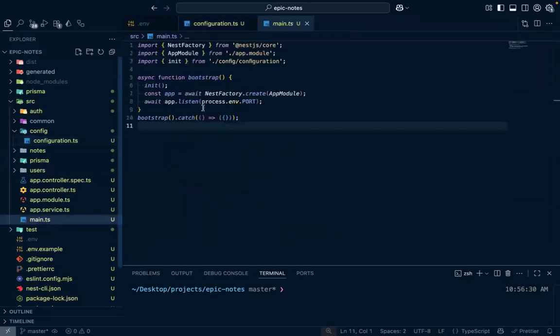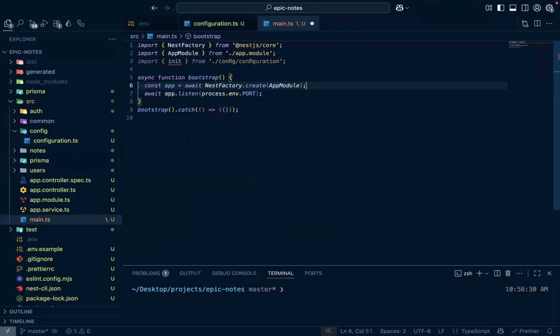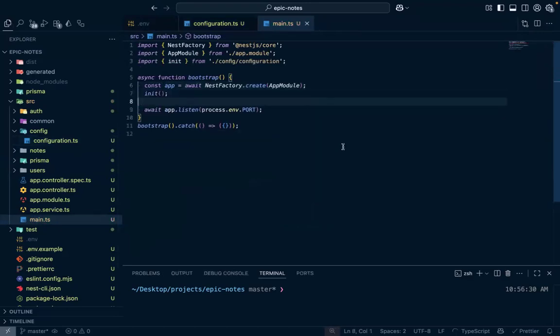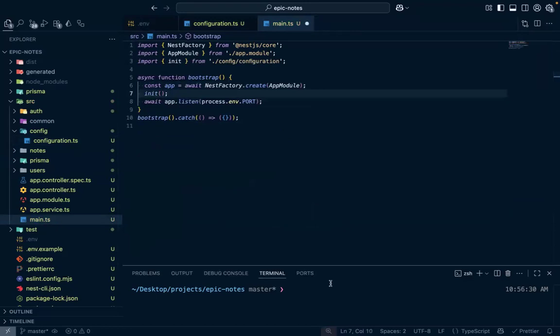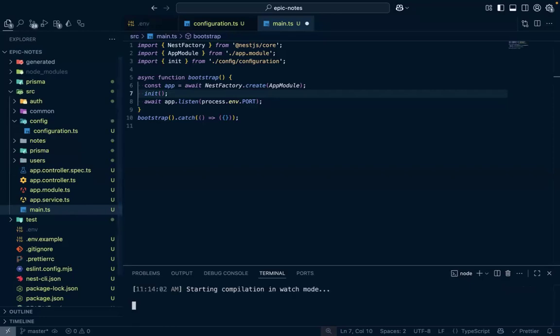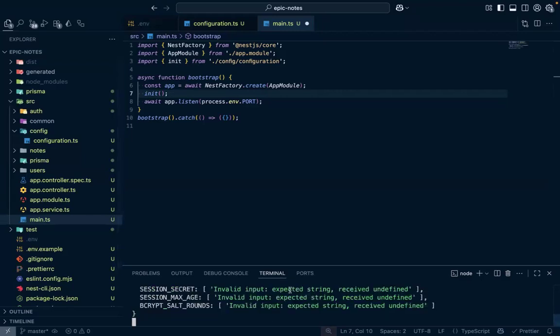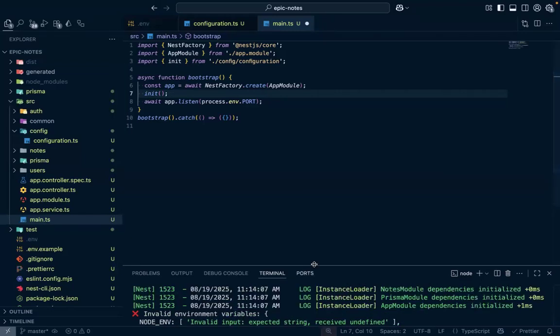In the main text, what I did was bring this function here. So what will happen if I start the app? npm run start. Okay, good.